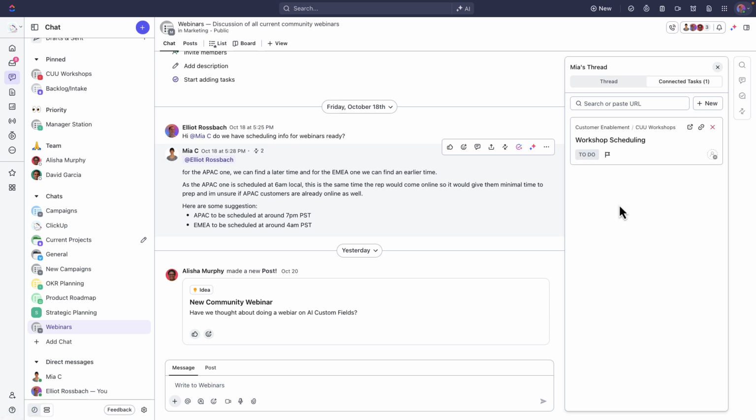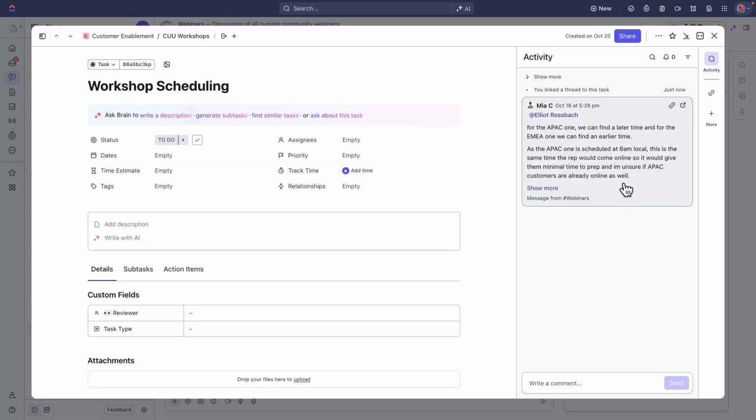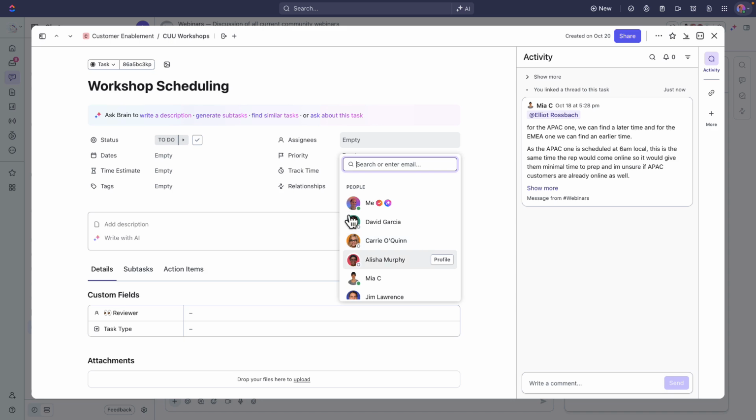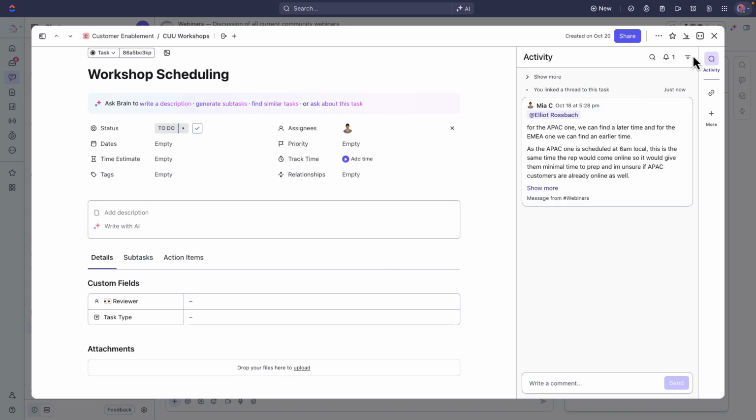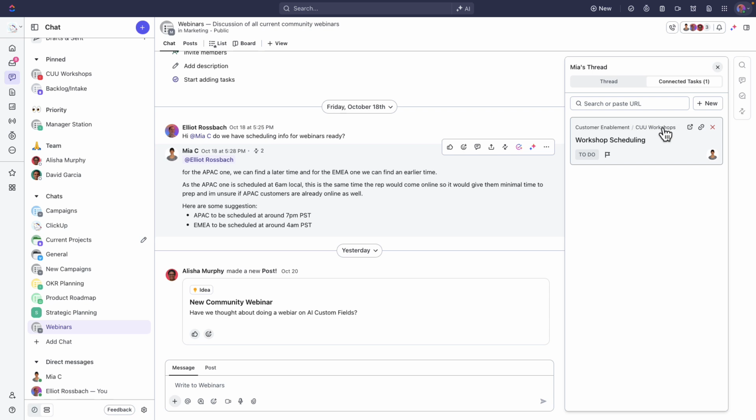And now this task is actually going to be linked to this chat. So if I were to open the task, you can see that the information from the chat is actually now captured within the task itself. And it's letting us know that this is a message from the webinar's chat. So again, I have quick access to this work. I can do assignment, due dates, make updates to this task as needed. And I'm right back in the chat where all of the communication and context was.